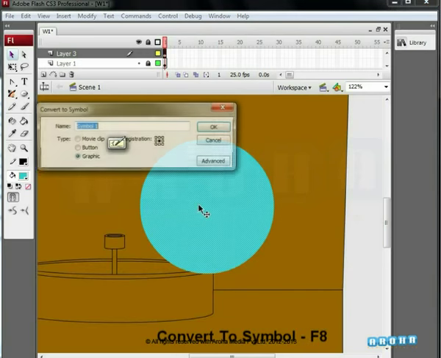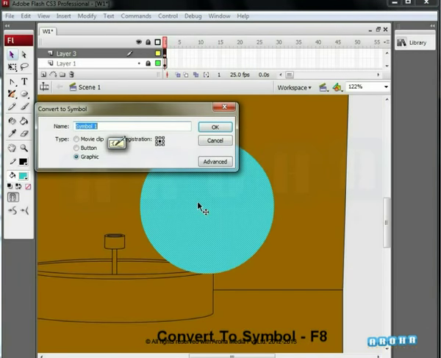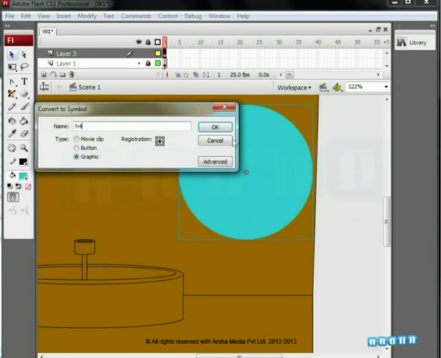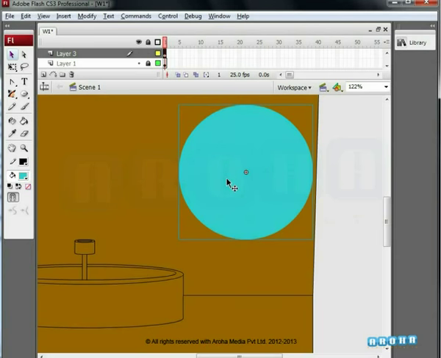Press F8 to convert to symbol, graphic. Give a name you like to the symbol. Now again, convert this symbol into another symbol. We'll see later the reason for creating a second symbol inside the first symbol.